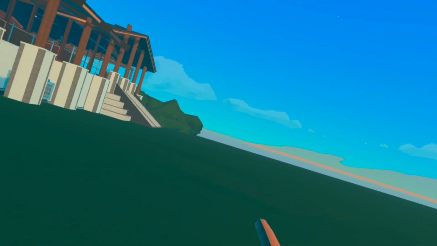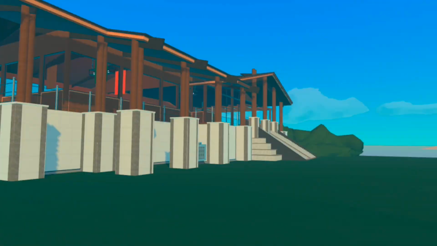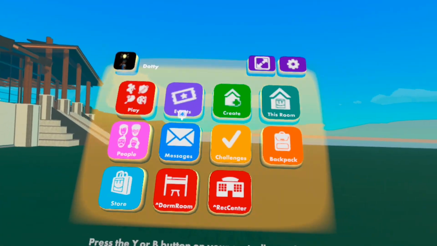Hello, I'm Dotty, and I'm going to show you how to make trees for your terrain maps. As you can see, I have something going on here.